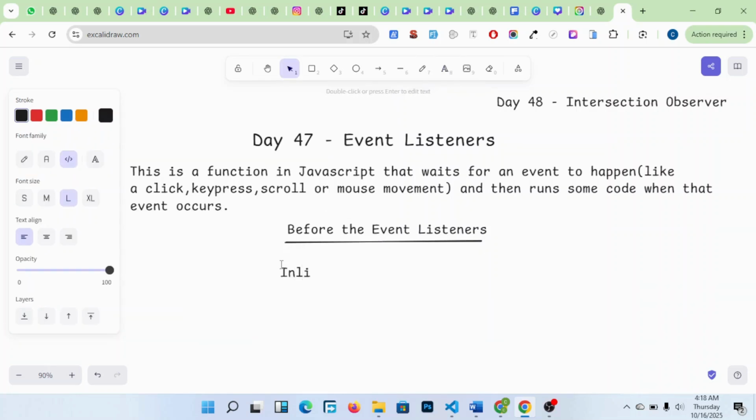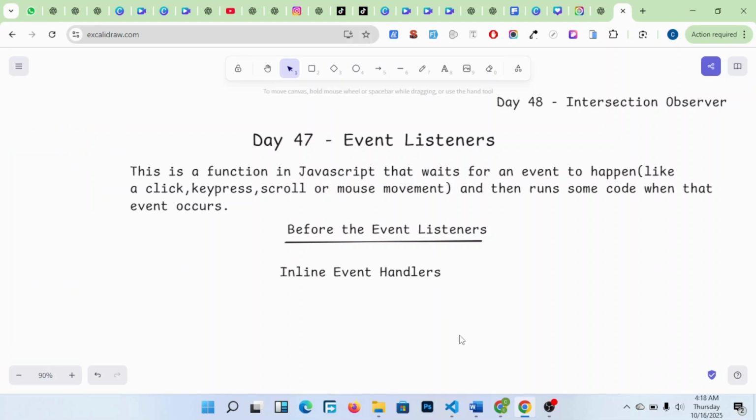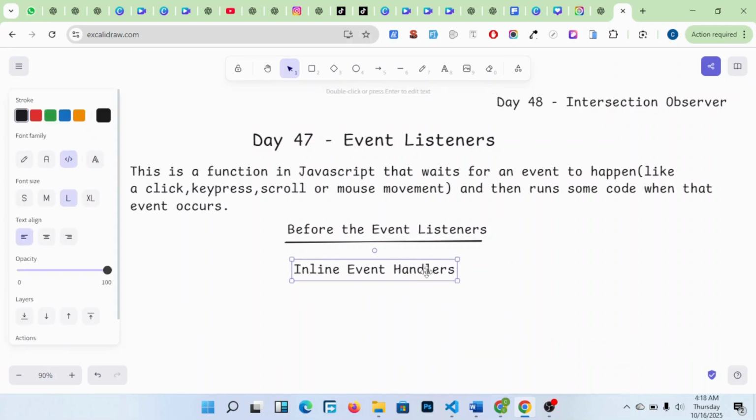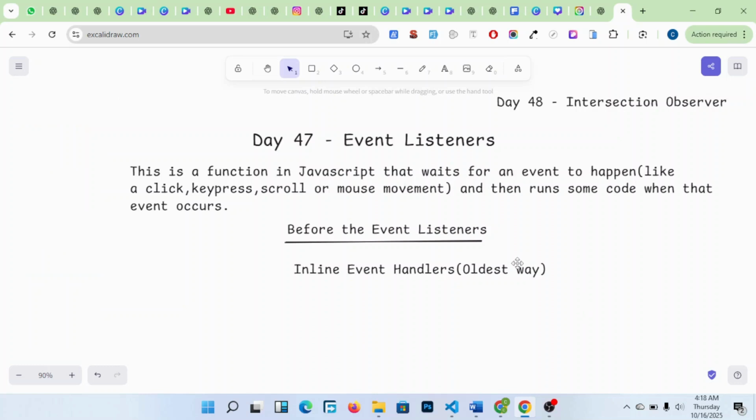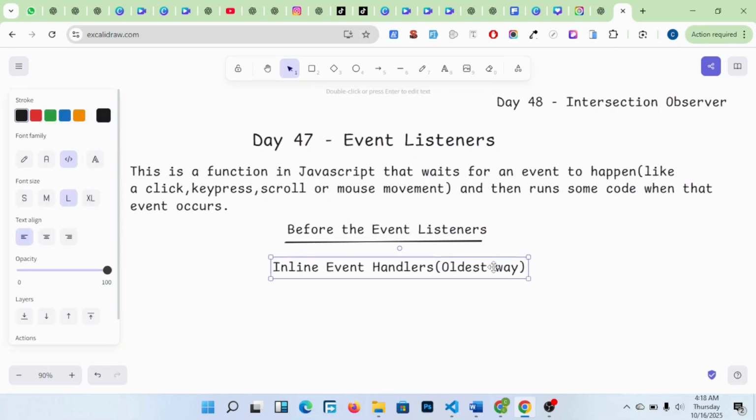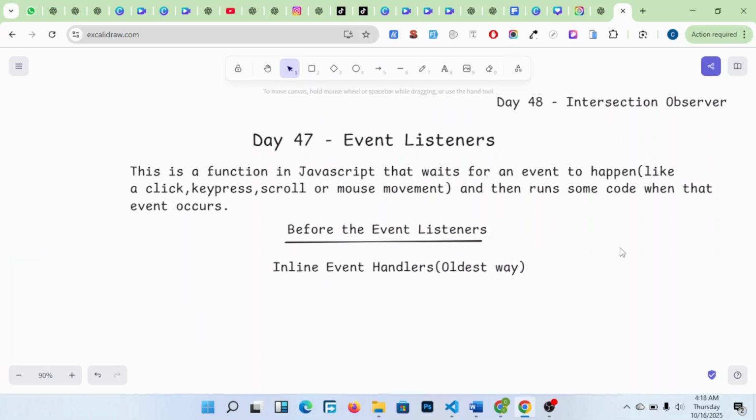Inline event handlers. And this is what I can term as the oldest way of doing things. I put here: the oldest way of doing things. So they used to use this, and it was the old way of doing things. Let me first show you how it used to be.